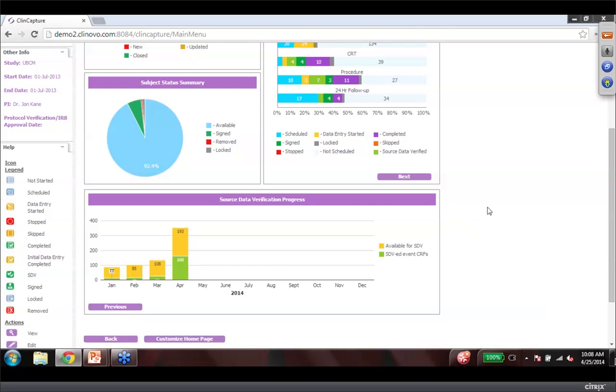So one of the monitoring dashboards available right now is the SDV progress. You can see over the last few months the progress for the SDV. You can look at the CRF available for SDV and the CRF already SDV'd. And here again, you can see the actual numbers for the various CRFs in different categories.